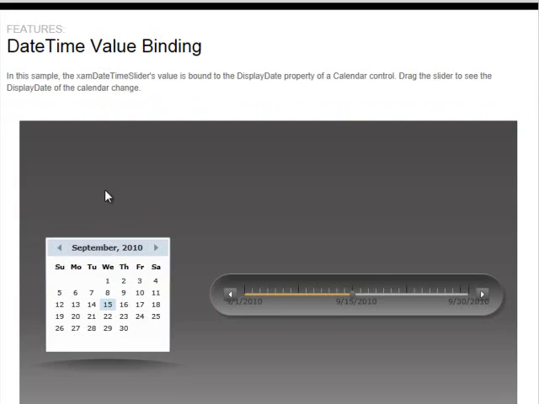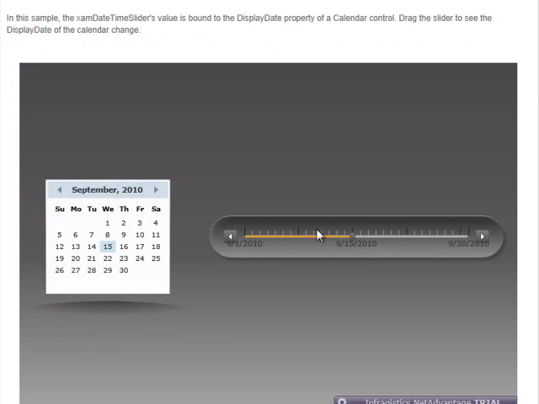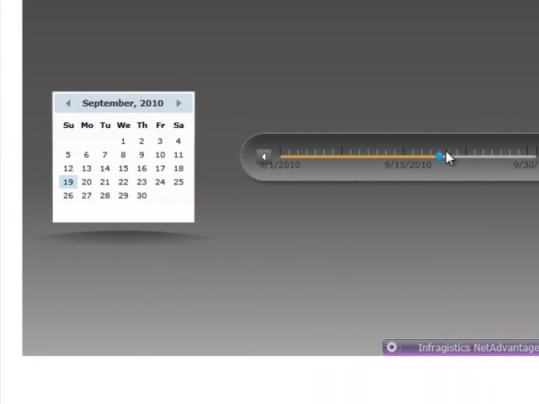So let's take a look at the xamDateTimeSlider. In this example, we have the single instance of this control, and notice how it's data bound to the calendar control next to it. So as I click on the calendar, because it's data bound, it's within the realm of its min and max values. So you can use this as a data entry control or display control to show what value is from your back end or whatever data model that you have bound to the UI.